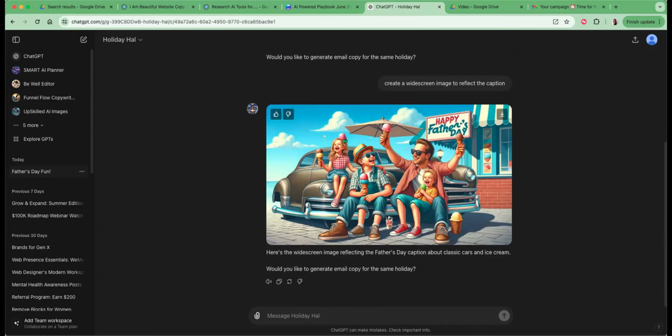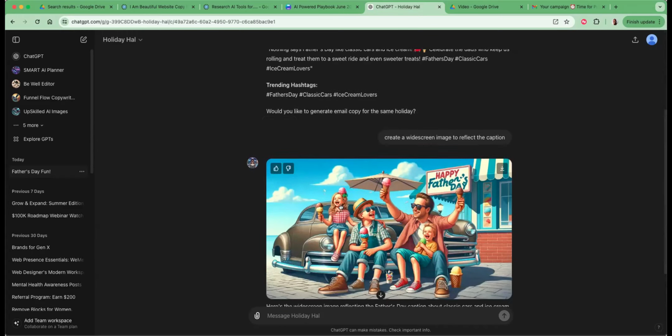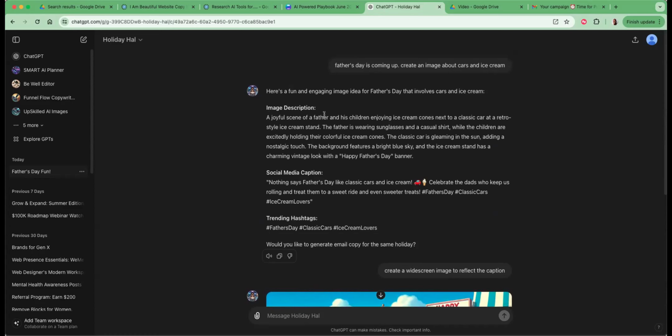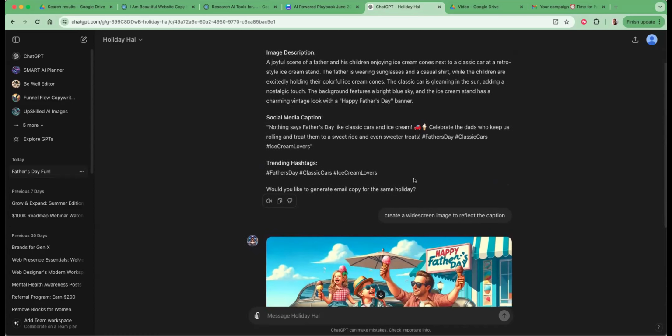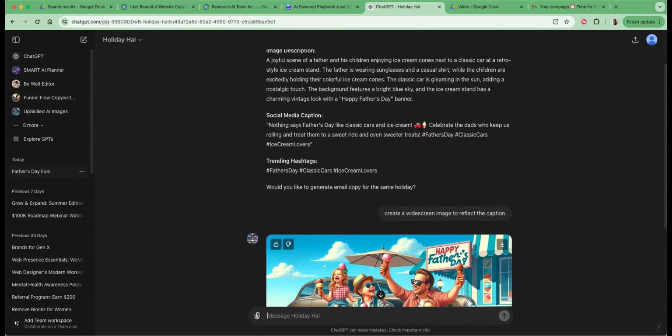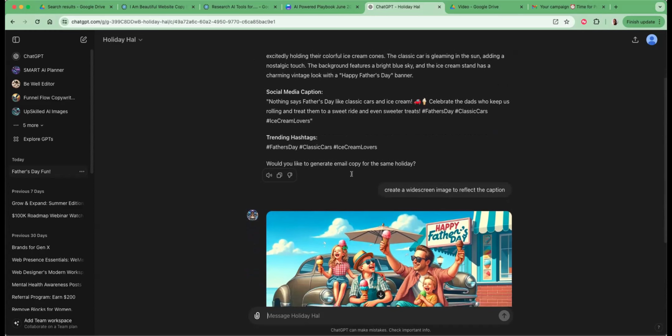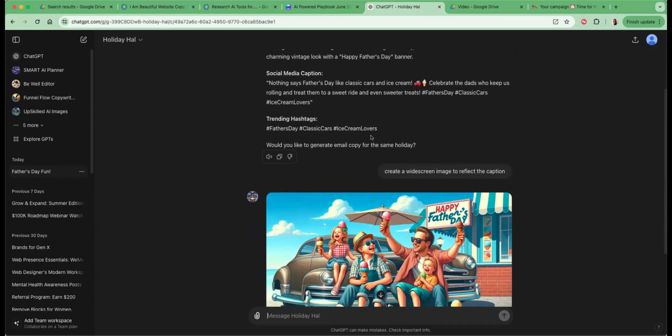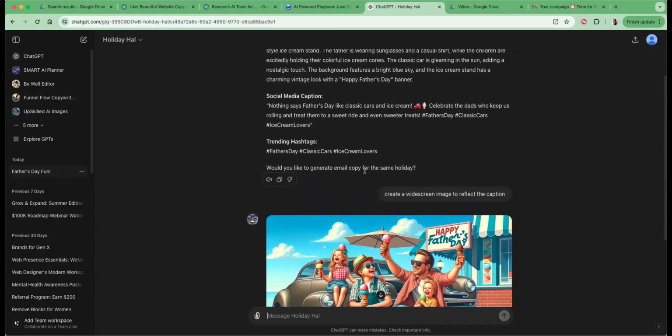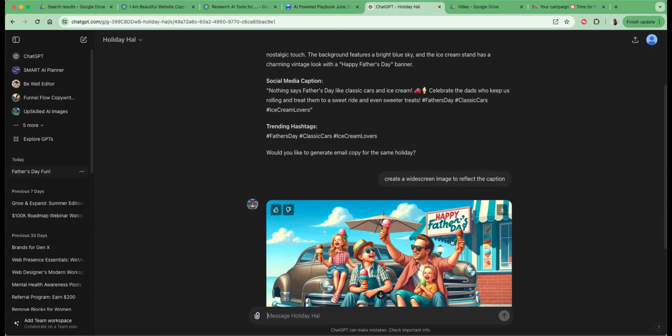All right. I didn't read the whole post, but I did ask for a joyful scene of a father and his children enjoying ice cream cones next to a classic car or retro style cream stand. The father's wearing sunglasses, so we see that, while the children are excited, holding their colorful ice cream cones, and the classic car is gleaming in the sun. So everything pretty much is there. It says a charming vintage look with a happy Father's Day banner, which it actually spelled right. So it must be getting smarter.